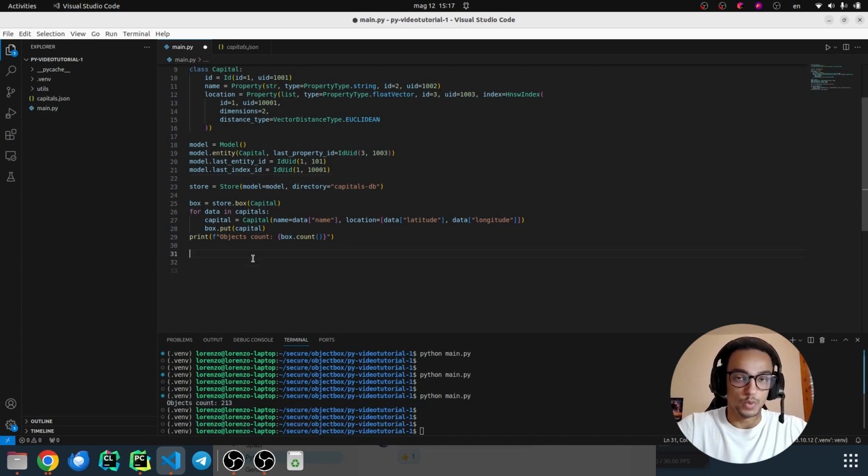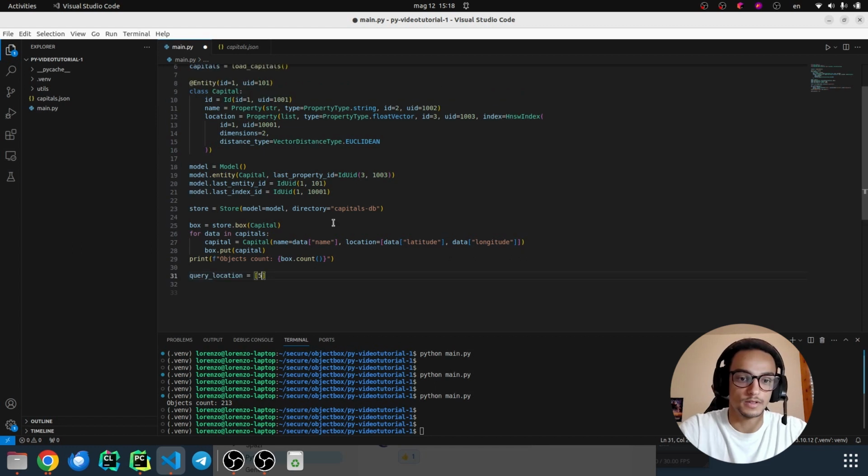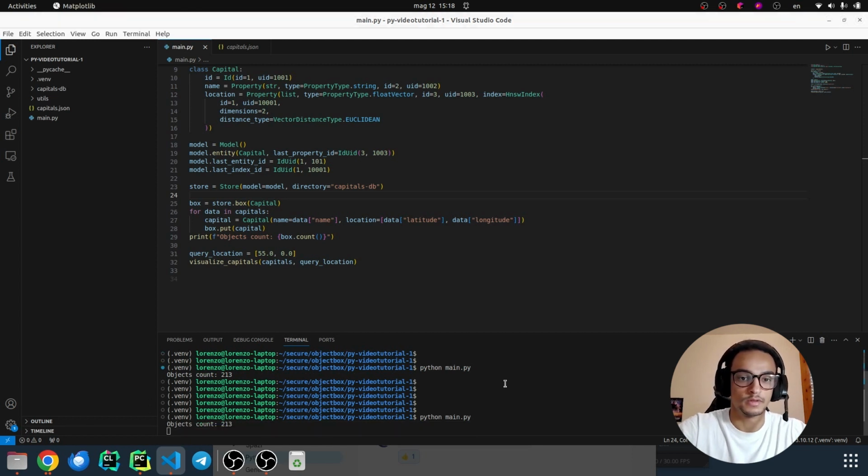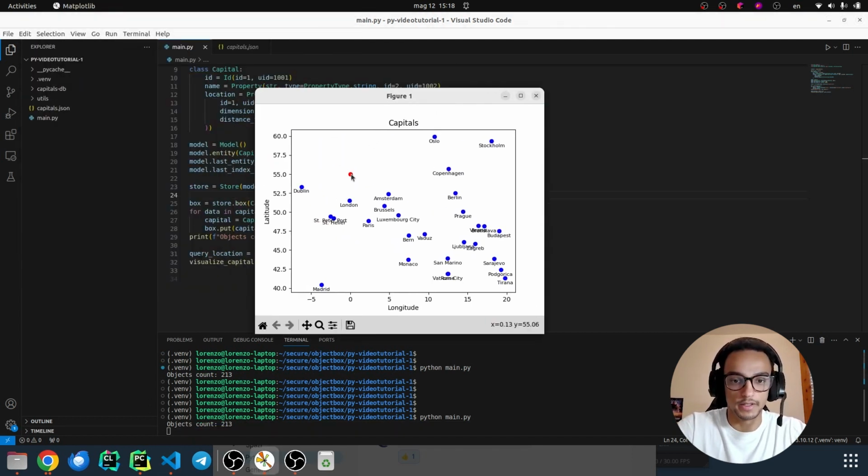Okay, now we want to perform a vector search, so to search the capitals that are nearest to a search query point. For example, at 55.0 and 0.0. And then I will call the same utility as before to visualize the query location. As you can see, the query point is the red dot here. And as you can see, visually, the nearest capitals should be London. This is the nearest, then Amsterdam.